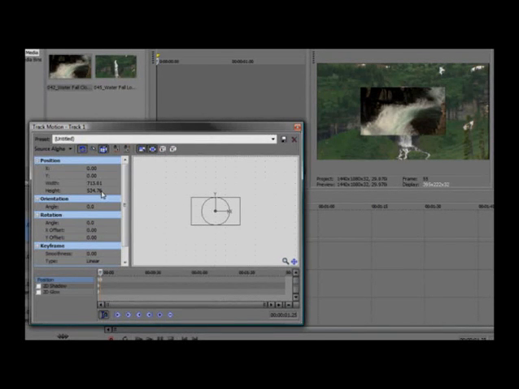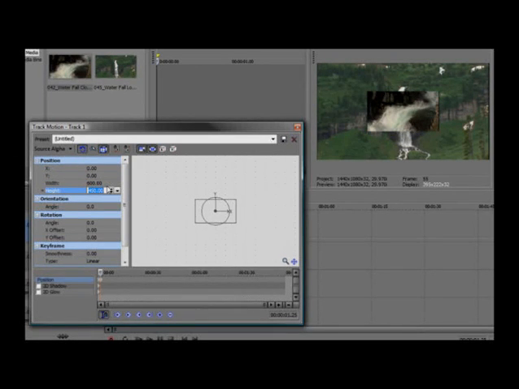Click the current value in the width field. You can type a new value in or use the arrow controls to change the setting. For now, type 600 into the field and press the Tab key to make the change.